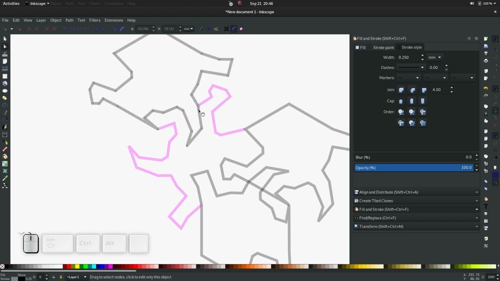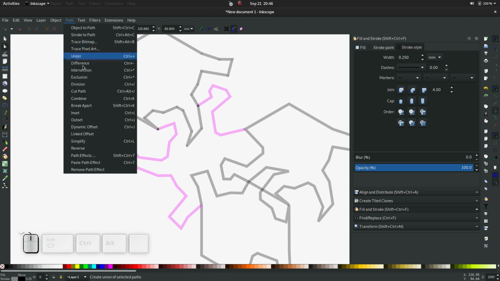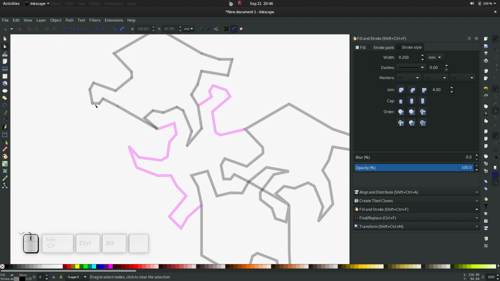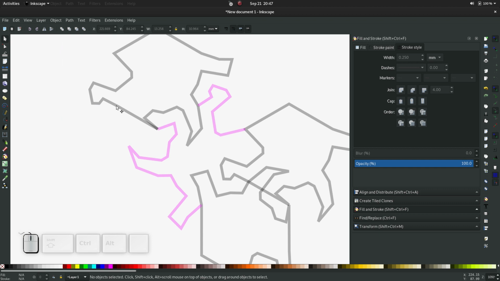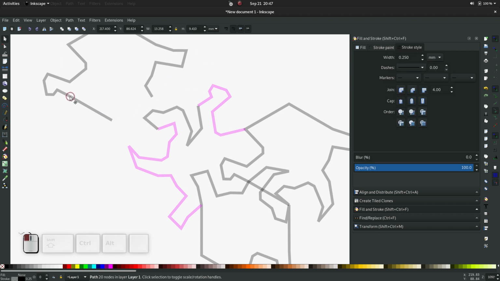Now we select one of the gray paths, and we select the two nodes that coincide with nodes on the pink path. So this one, shift select the other node. We then click this break path at selected nodes and go into path, break apart. What this does is it breaks apart the path at those selected two nodes, so we can remove this part now.